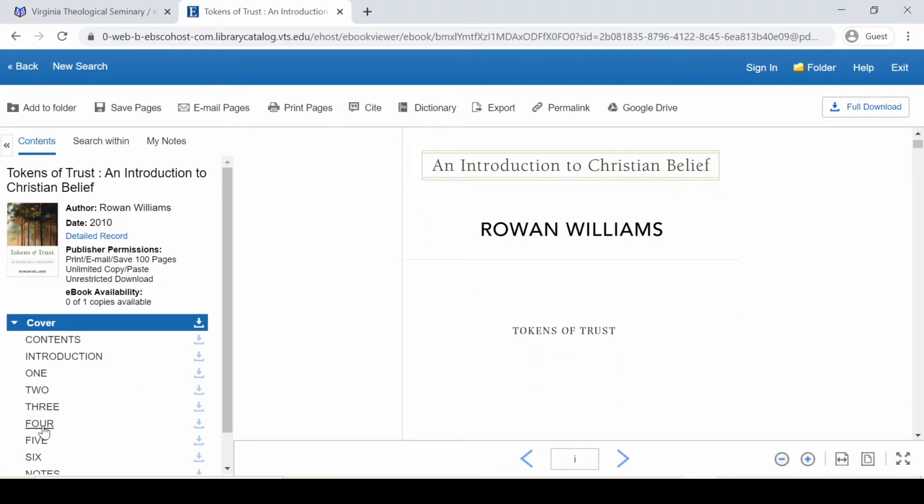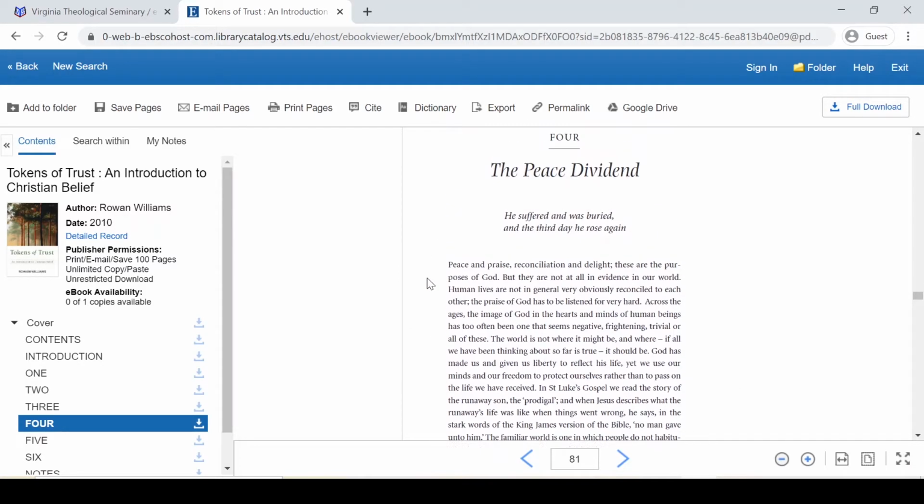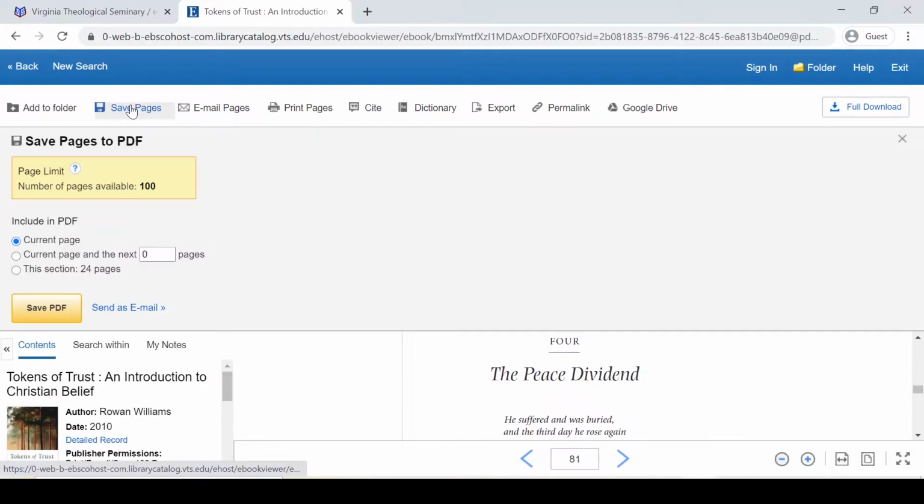So say I'm trying to read chapter 4. If I go to chapter 4 and I don't have time to read it right now, I just want to save it for later. So you're going to want to go up to this top menu bar and click on the button that says Save Pages. Once you click on that, it'll give you a couple options. And again, it'll tell you the limit. The three options here are the current page, which will only save this page right here, which is page 81, the first page of chapter 4.